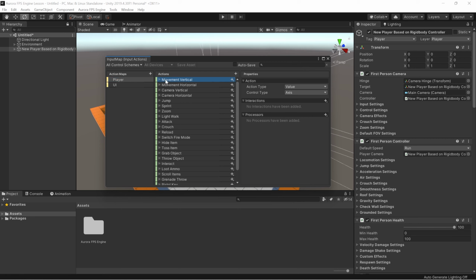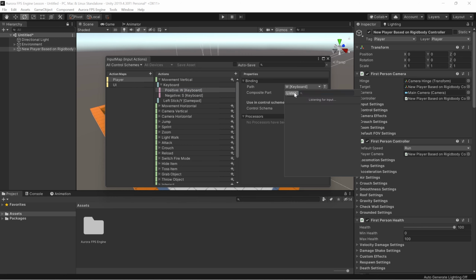For example, movement vertical, an action describing forward and backward movement. Let's open it. The keyboard and gamepad are set by default. Let's open Keyboard Binding. Positive, moving forward. Negative, moving backward. The W key is attached to move forward. To change it to another one, click on W key binding, click on Path field, click on Listen button, press the desired key on the keyboard and it will be automatically determined. Select the found key. Similarly, you can change any other key in any other action.